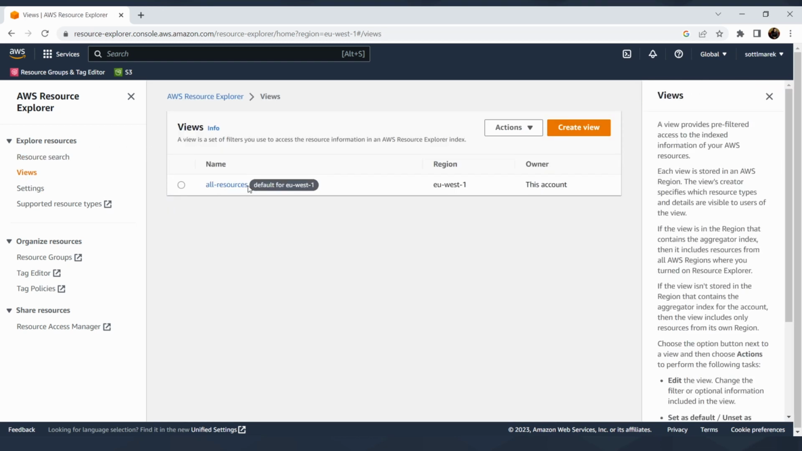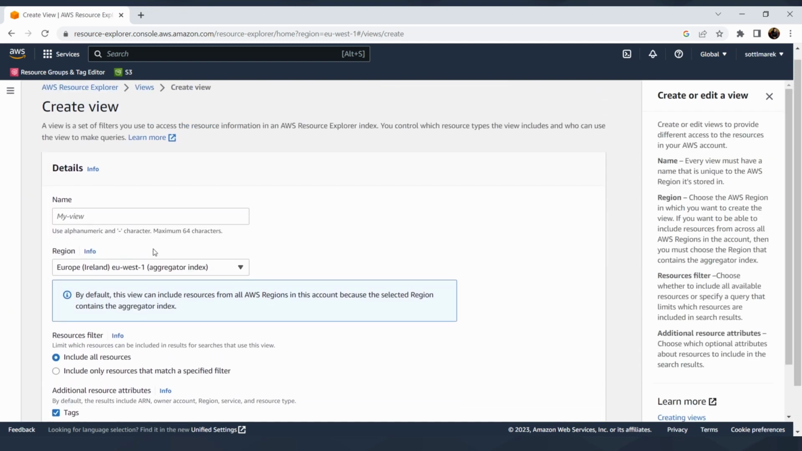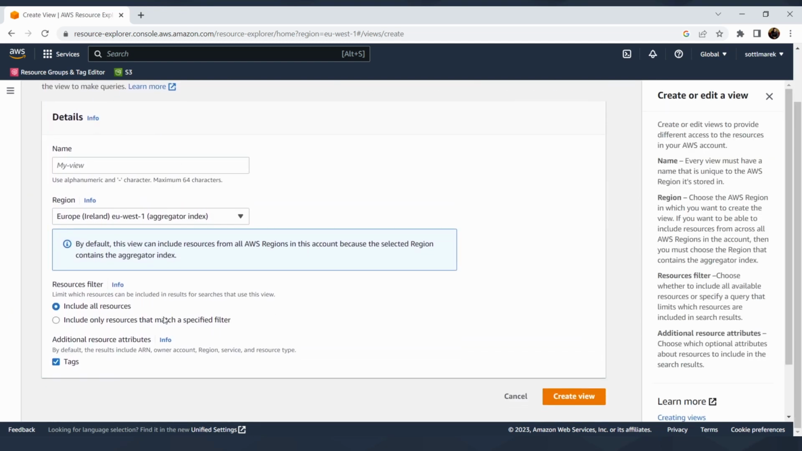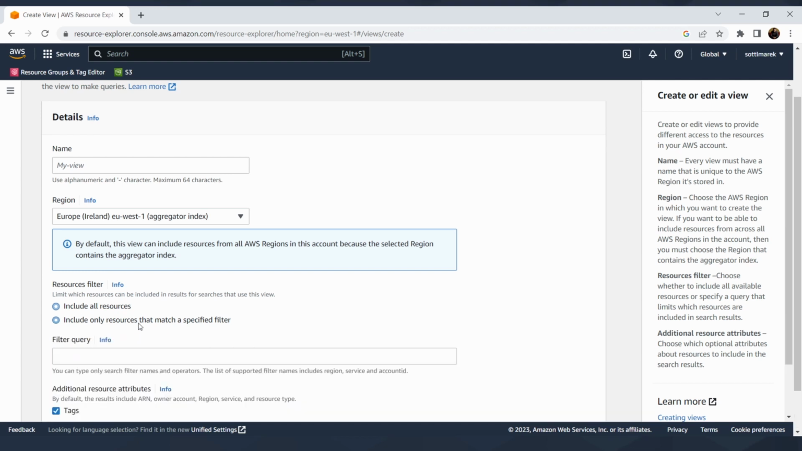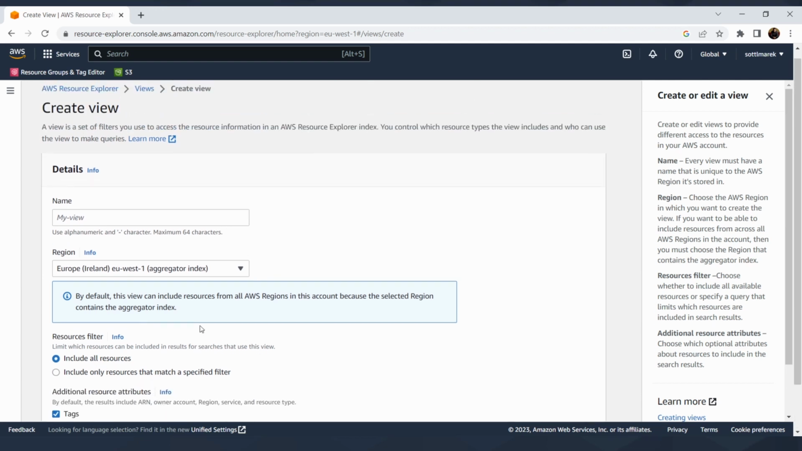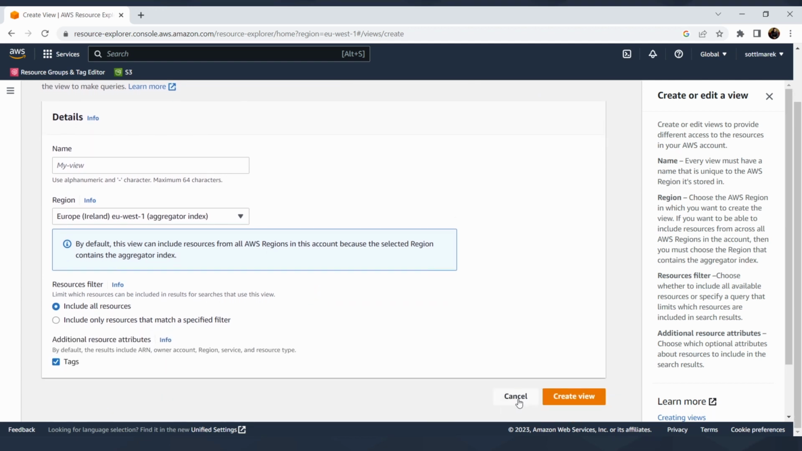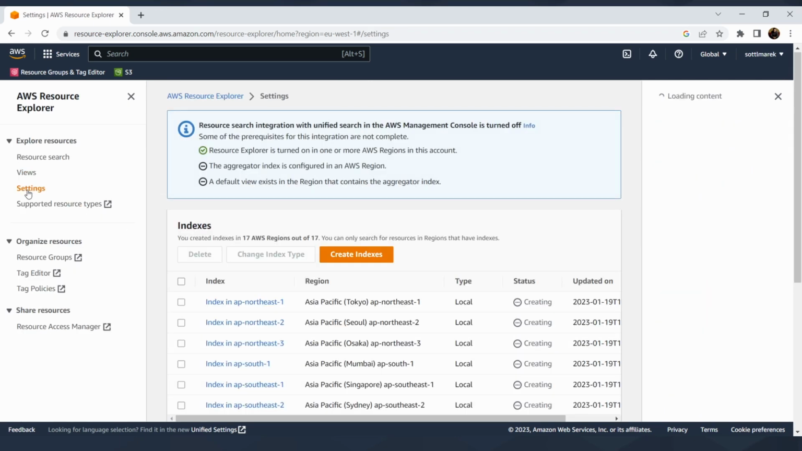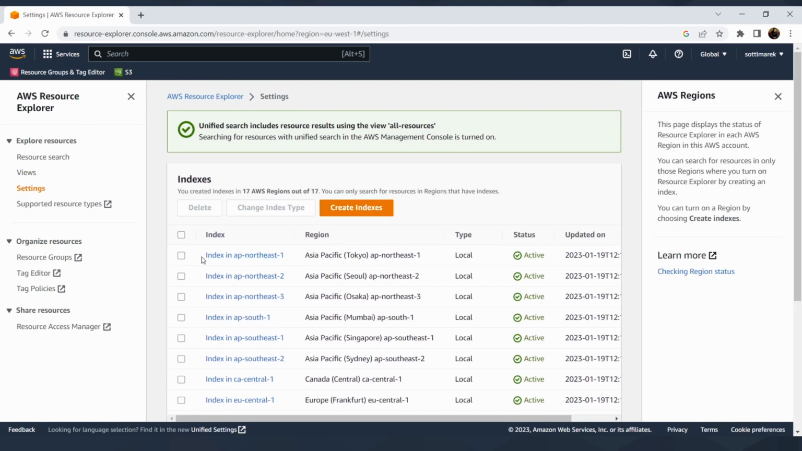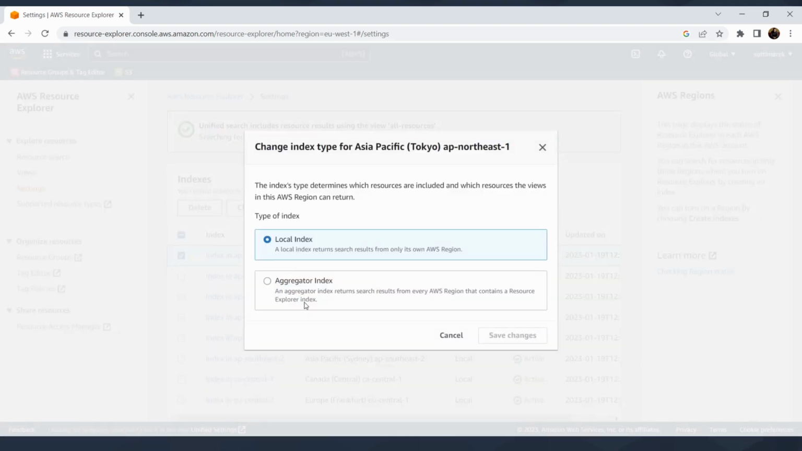You can create different views. So you can click on create view. You can create it from the different region perspective. You can include only resources that are specified in a specific filter. It's pretty cool. And in the settings, you also can play with your indexes. So you can change the index types if it should be aggregated or local.